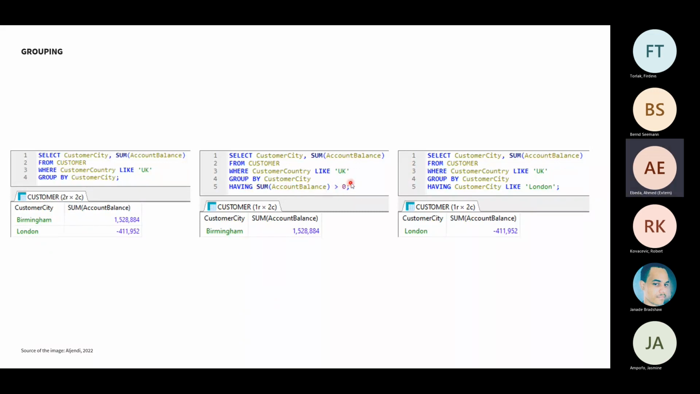So here, having sum means it's satisfying that the sum of account balance is bigger than 0. In this case, the only group that satisfies this is Birmingham, which is higher than 0. So in this statement, we select customer city and sum of account balance from customer. Okay, so you can understand it like this.